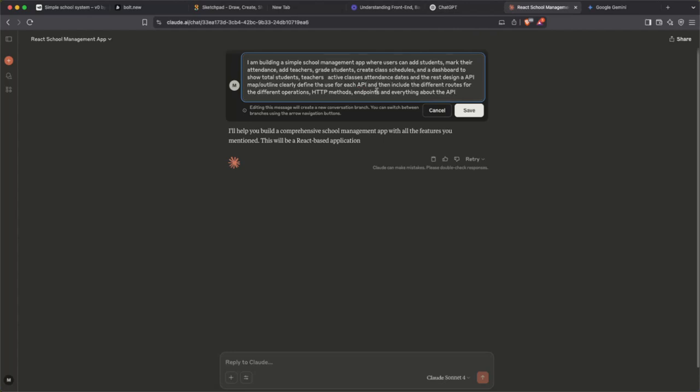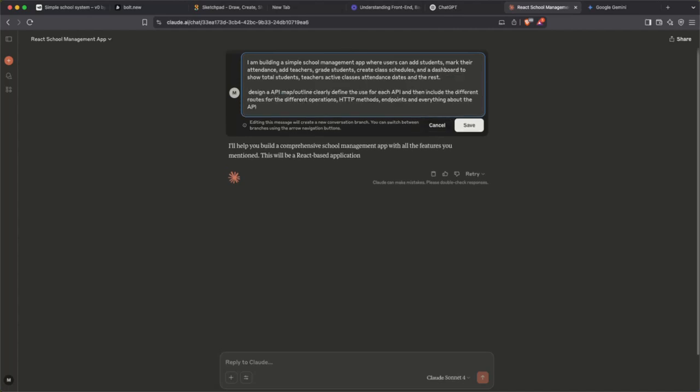So this is a simple prompt. Tell it what you are building, what the things are that people can do on the app. Create class schedules. You need a dashboard. Show total students, show teachers, show active classes. And then you tell it to design an API map or outline for you, and then it defines all the API routes that we will use, what you use them for, which HTTP methods you use, and everything you need to know about the API.